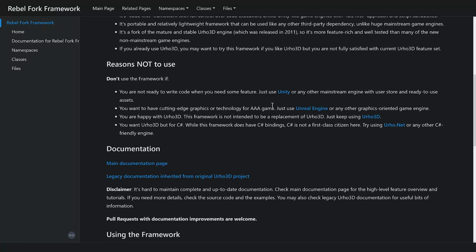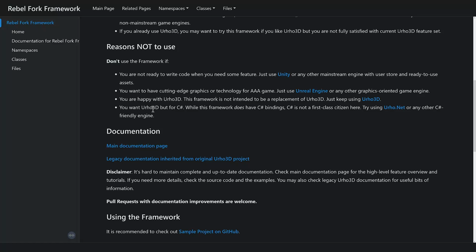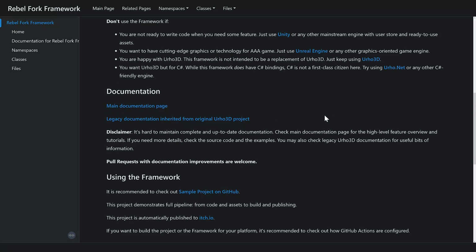Again, this is a D3D9 renderer or OpenGL, so I don't think there's any Direct3D 12 or Vulkan. You're not going to get support for things like FSR or DLSS, etc., in this engine, at least not as of yet. If you're perfectly happy with Urho and you can speak Russian, just keep using Urho. Or if you want to use Urho but for C#, in which case Urho.net may be a better fit, or just any of the other C# engines out there.